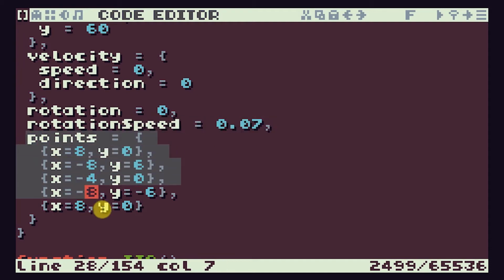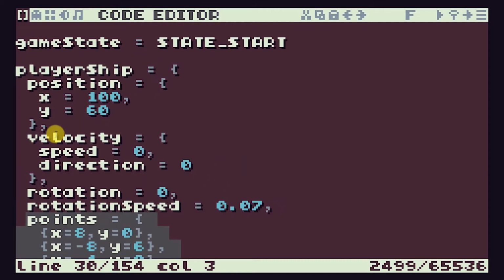And of course, we've got the vector shape defined by these points. So we now need to do some functions which are going to be able to deal with velocity. And really what we want to be able to do is pass in one of our vector objects. So again, they're all going to follow this same format.